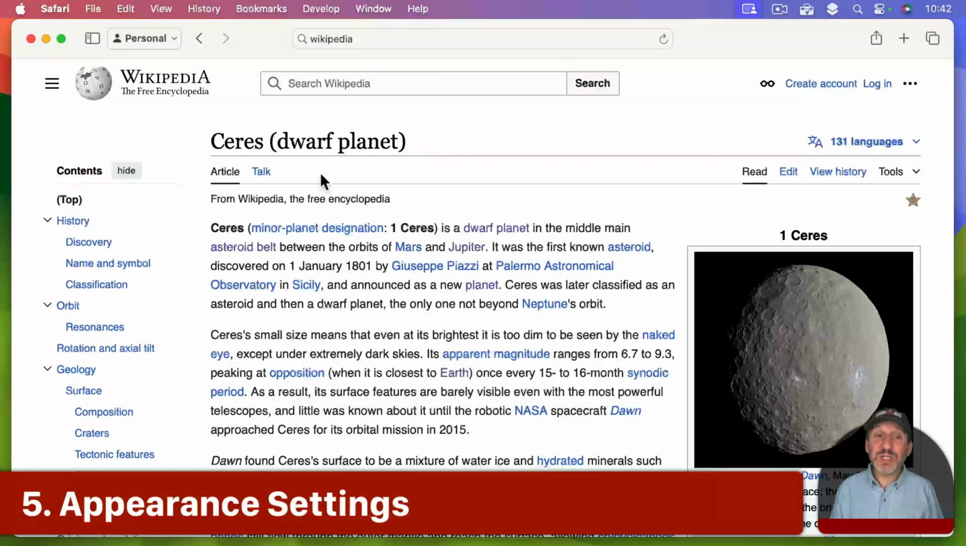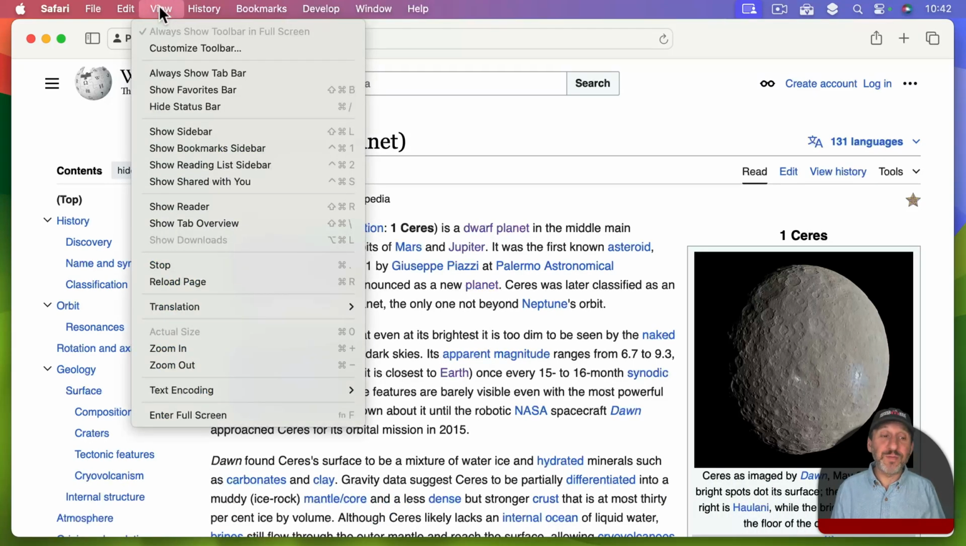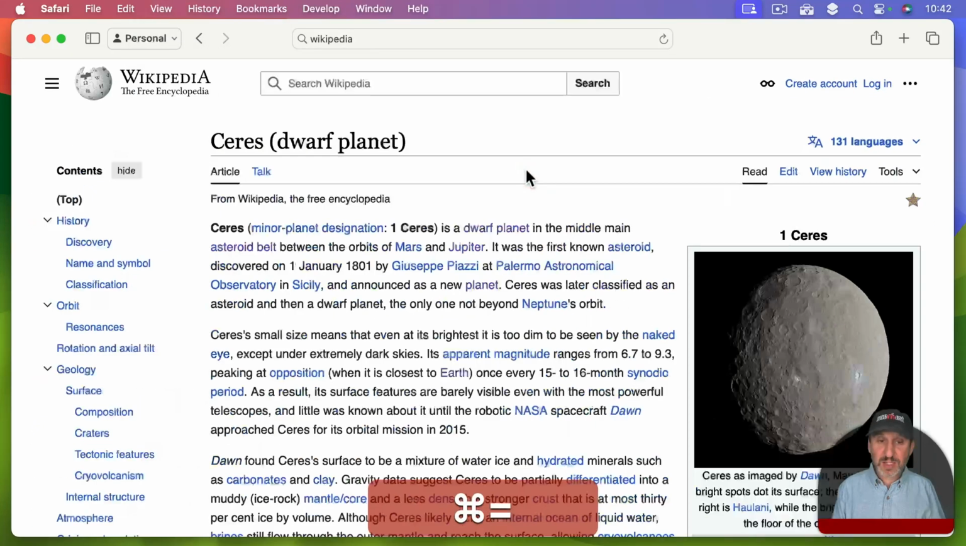Now, they have the ability to change the appearance of what you see here on a Wikipedia page. Of course, you can use Safari's built-in tools for that. Under View, you can use Zoom In and Zoom Out, or Command Plus, Command Minus to make the text bigger.